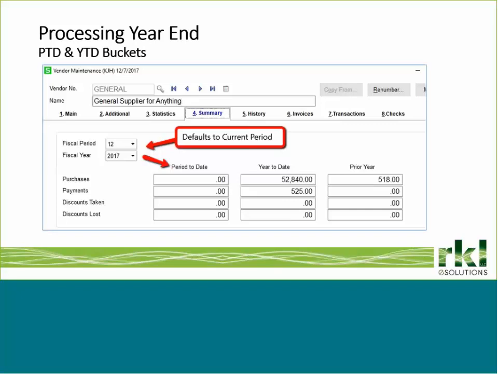So I have up on the screen a picture of the vendor maintenance, and on the summary tab, you'll notice that it shows me the period to date and year to date information for this vendor. What's defaulting in there is based on my current period and my fiscal year. Now the good news is if you're on an updated release, I think probably 2013 and up, this is date sensitive, so if I were to change it on the screen to period 11 or period 10, it would show me the period to date and year to date as of that date.